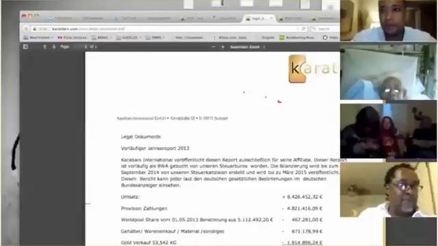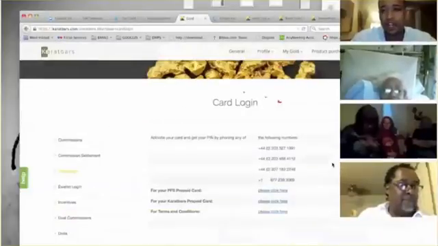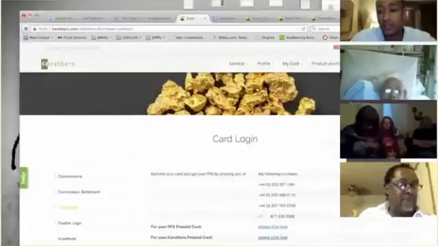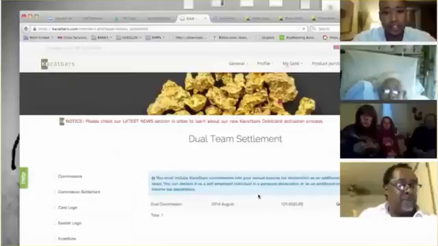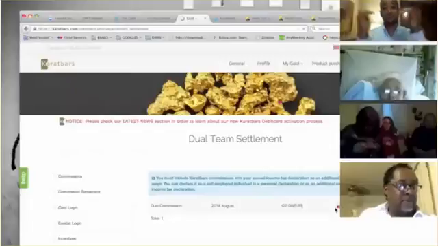Okay, so I just want you guys to see that. That's where you go to log in your card. This keeps track of all of your commissions as you guys get paid. Each month, again, each month, it keeps track of all of your earnings, everything that you've acquired, everything is in a PDF file. So it's very, very user-friendly for you.